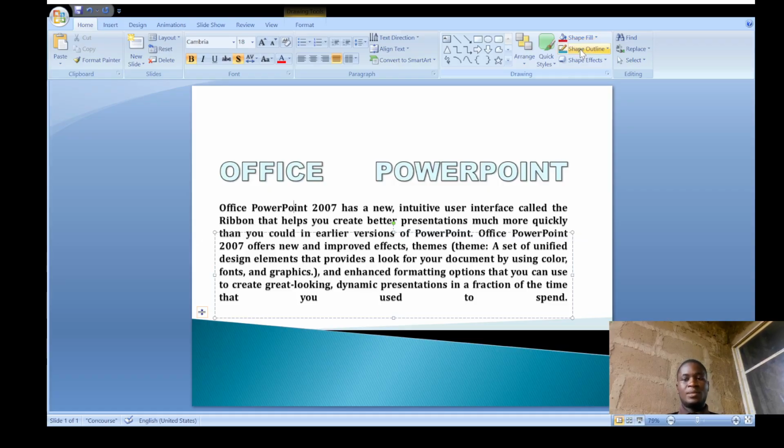Here is Shape Outline, to specify the color, weight, and line style of the outline of the selected shape, just like what you see here in this Office PowerPoint. Also, Shape Effects, that is to apply a visual effect to the selected shape, such as shadow, glow, reflections, or 3D rotation. Here is Find and Replace, to find text in the document, replace text in the document, and also to select text or objects in the document. Use Select Object to allow you to select objects that have been positioned behind the text.